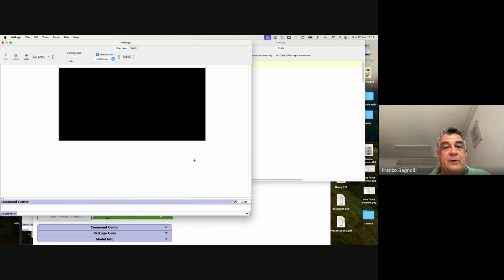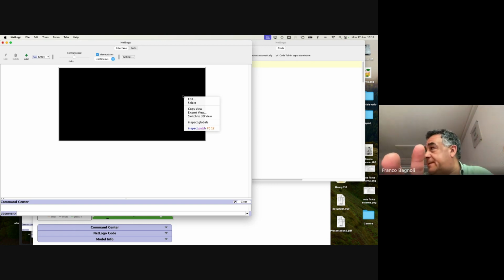So the idea is the following. Suppose that the left part is minimum density, we can start with 0. The right part is the maximum density, we can put it 1. Let's use a continuous number. Each patch has its own density, its own probability of having a tree. And when I press setup, I shall set this value.